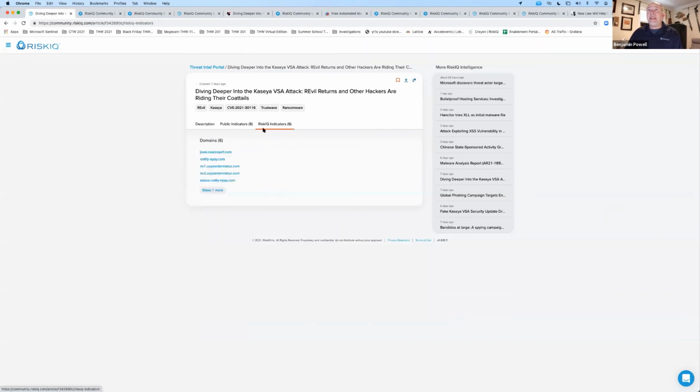And if you look at the RiskIQ indicators, let's open up the last one. You have to say show more, and let's open up USPSorderstatus.com. Whenever I see these types of things, you pretty much know they're bad, but I want to take a look at it. So I'm going to open that one up in another tab.